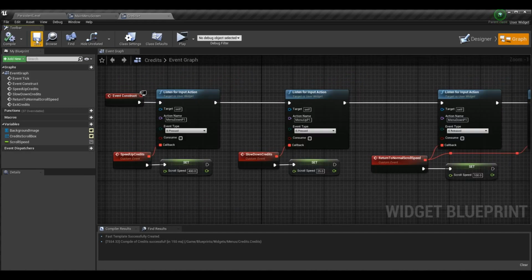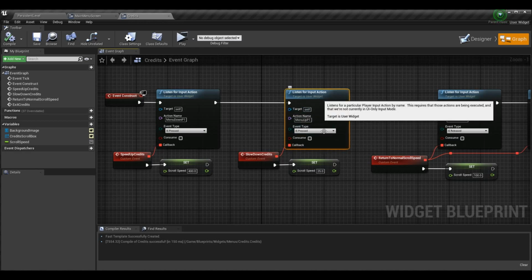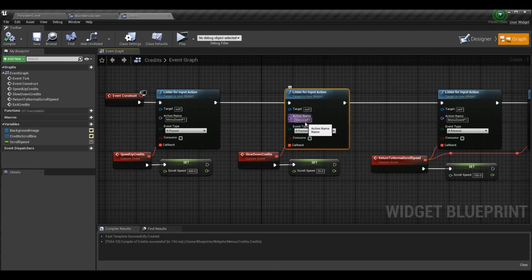Now, from here, it's super simple to do the rest of this. We're going to do another listen for input action, and like I said, this one's menu up P1. The callback off this is slow down credits, so I'm going to set the scroll speed to 25.